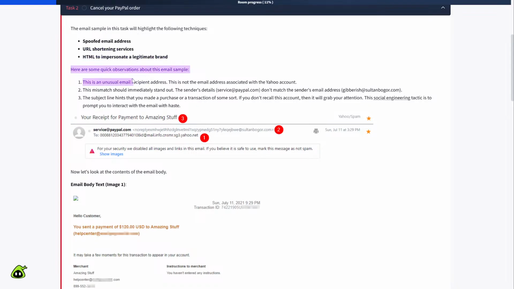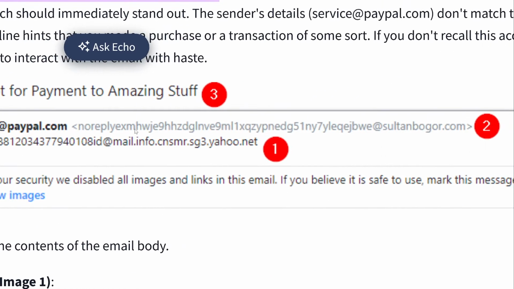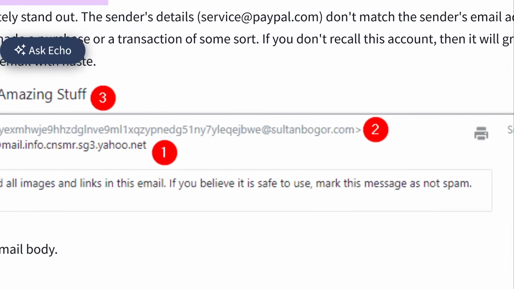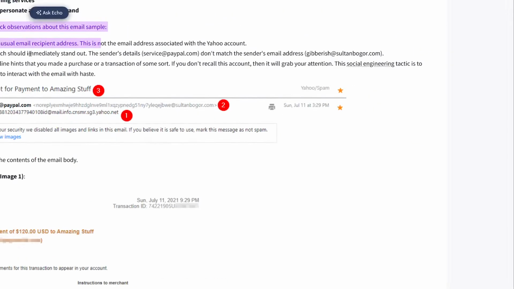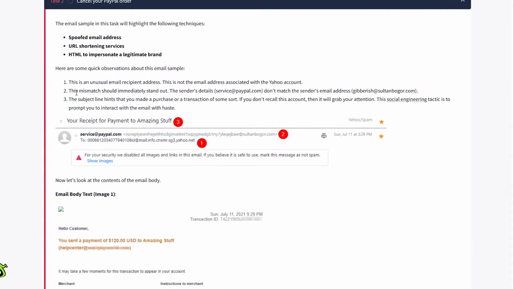There are some quick observations about this email sample. Unusual recipient address. Yeah, kind of unusual. No reply at sultanbogo.com. Yeah, the mismatch should immediately stand out. The sender details, service PayPal, don't match the sender's email address. Should it match? I guess it should.